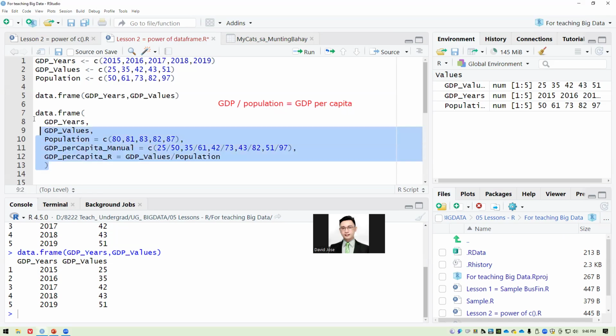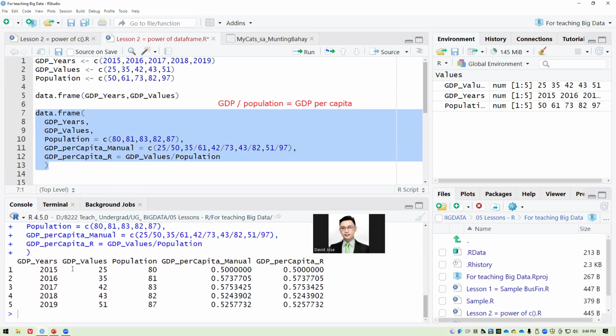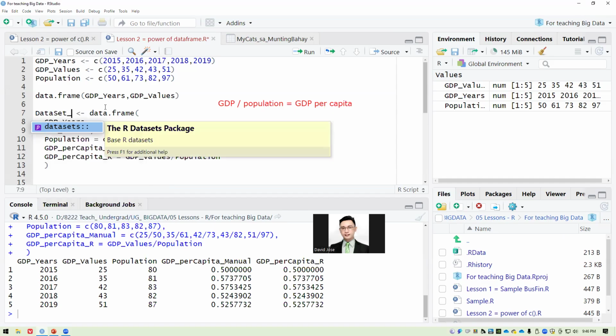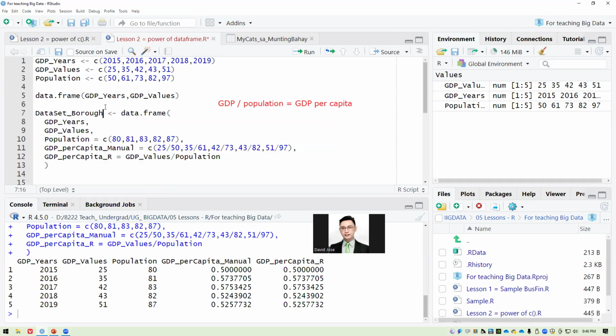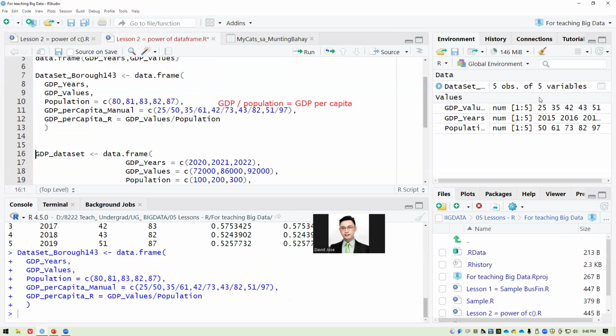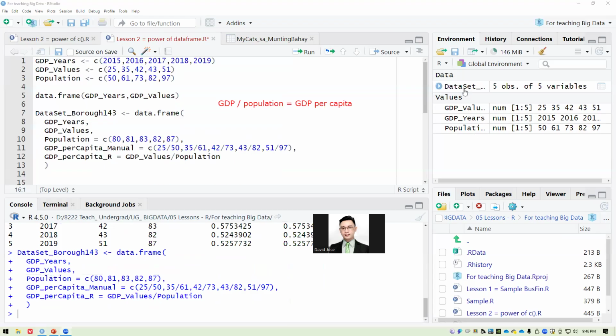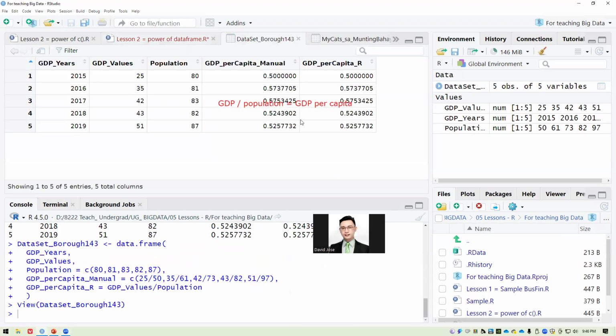Will this work? Of course, this will work. There we have it. And of course, you can place this inside a container, let's say dataset borrow 143. So if you notice, borrow 143 will now be included there. And when we open that, there we have it. That's an example.